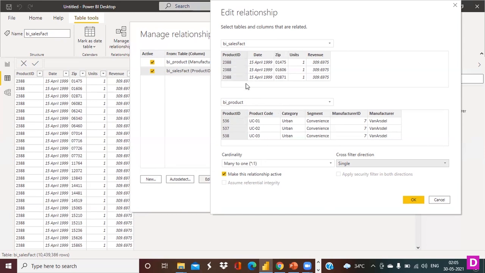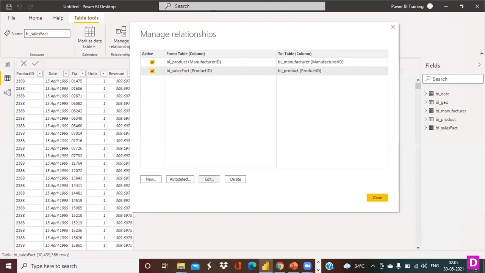Simple and straightforward point. Based on the product ID column in the product table, we are filtering the data from the sales fact table. So it's a single filter direction. It's not that we are filtering the data from both sides. The filter will be applied from this product ID primary key column. So it's a single filter direction. I hope you got it. So click on OK. We are done with this relationship.